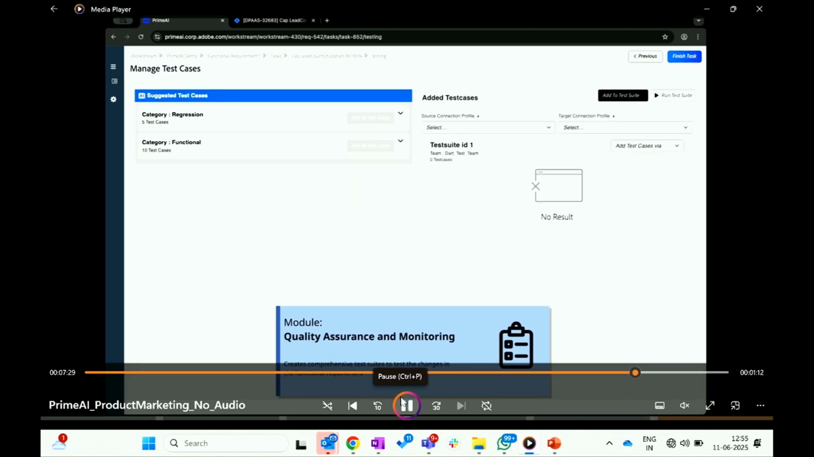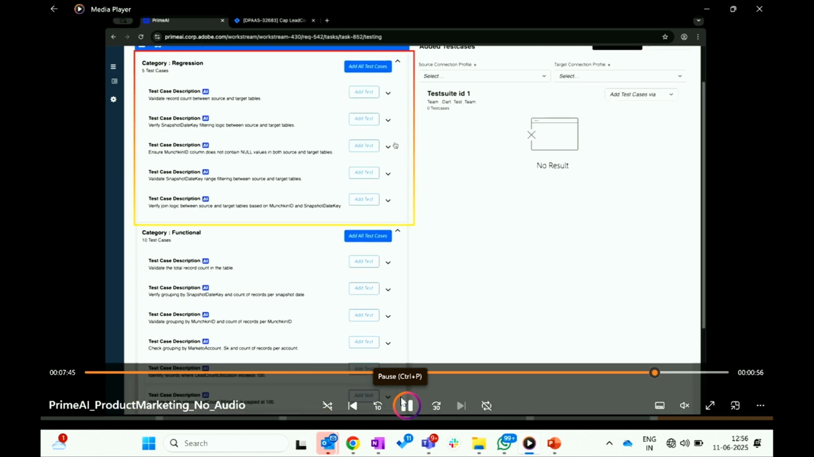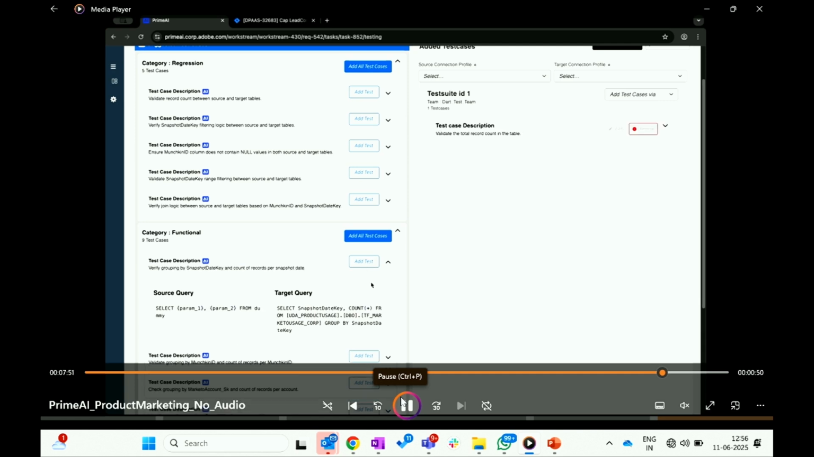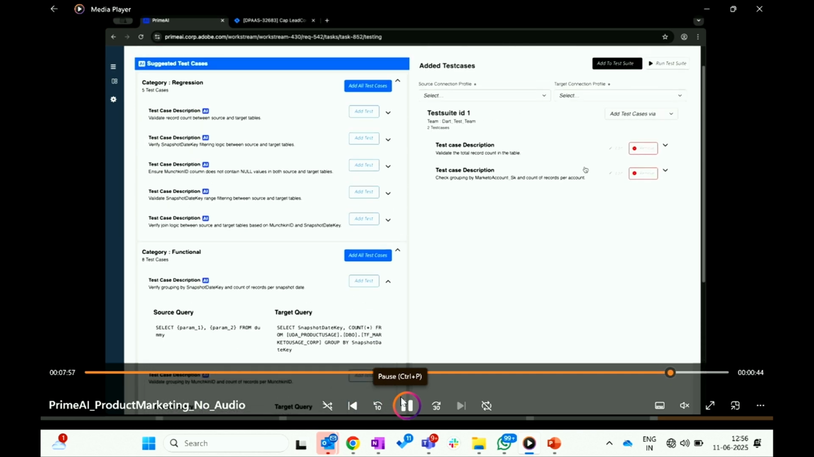Now, that will bring the last agent into action, which is a validation agent. Based on the requirement in hand and the kind of code changes we have done, it will suggest what kind of test cases should be taken up from both regression and functional perspective. We can review those test cases, and in case we are OK with the recommendations being given, we can add that onto our test suites. And we can then manually add more test cases or ask the AI assistant to suggest more.